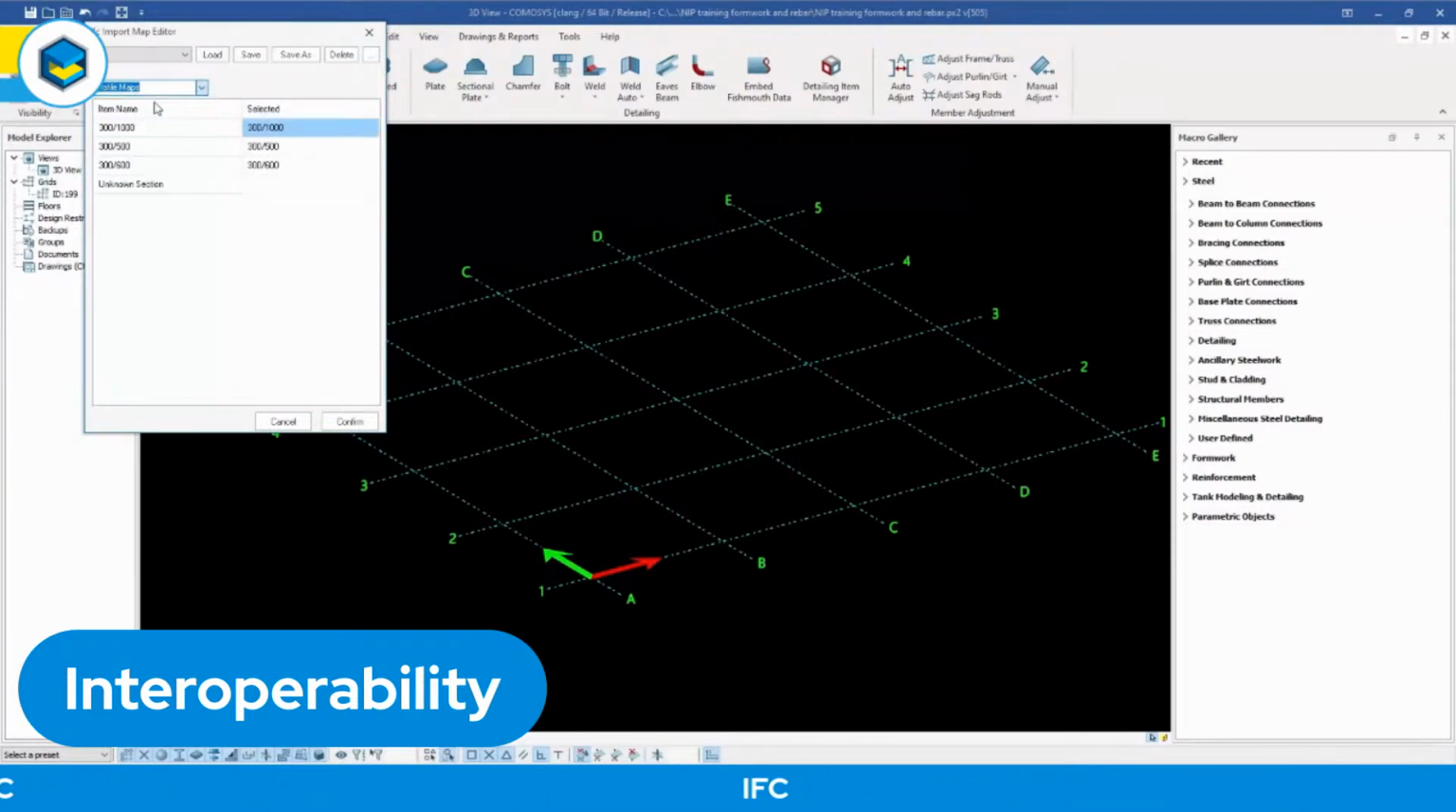So there are two things over here. One is a material map. It hasn't found any material definition in the IFC file. And normally this mapping might be needed. So if it had certain materials in the IFC file, it would have shown those materials over here, and it would have asked you for the corresponding materials in COMOSYS.